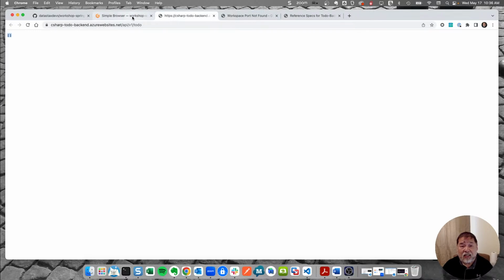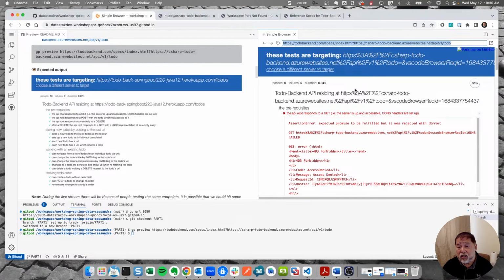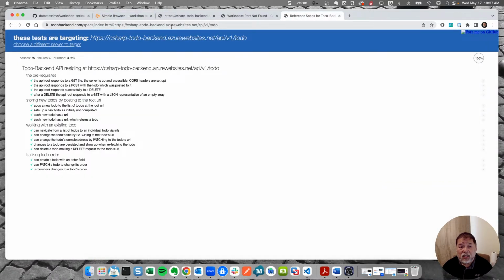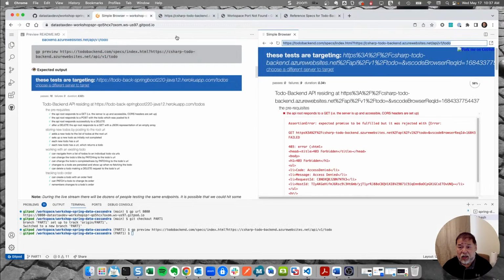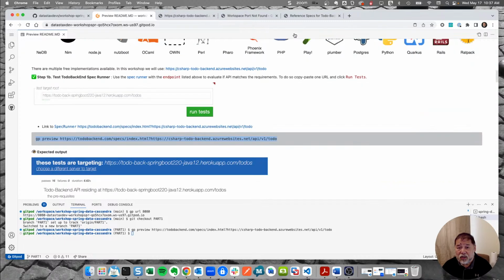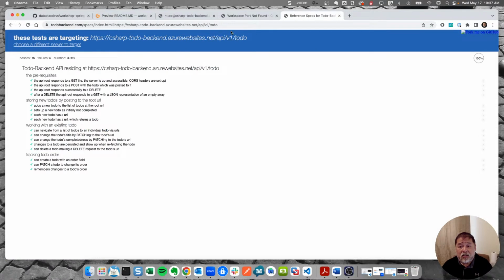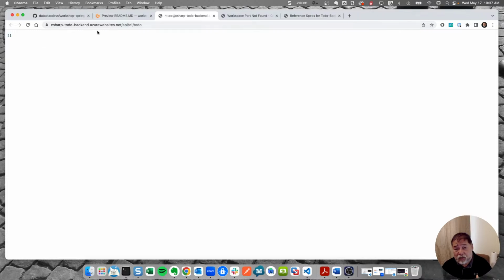But there was that strange quirk whereby it didn't run in the embedded browser in Gitpod. But if I run it in my Chrome browser, it runs fine. Not sure what's going on there. So I'm going to close the embedded browser, which didn't quite work. The other thing to note is, so this is the test. This is the back end. We said it was empty.